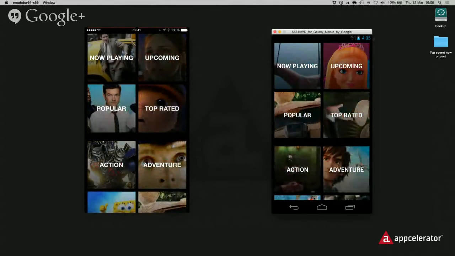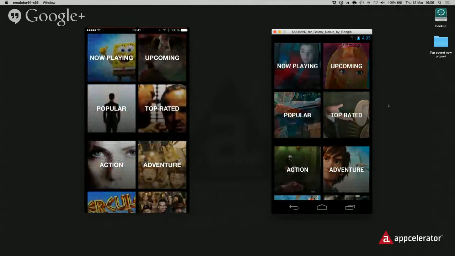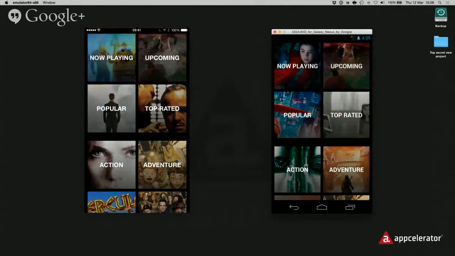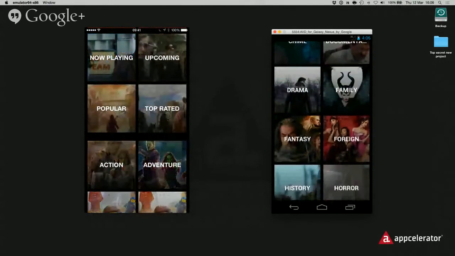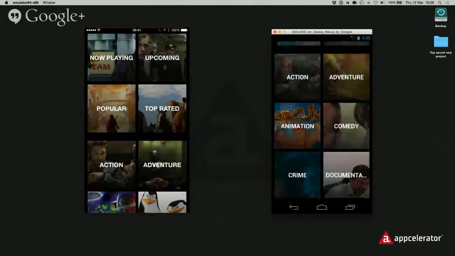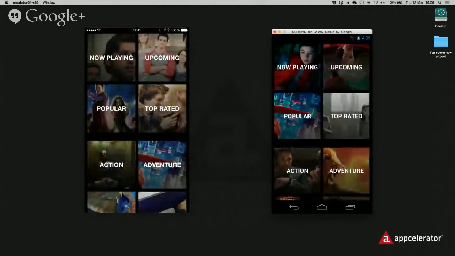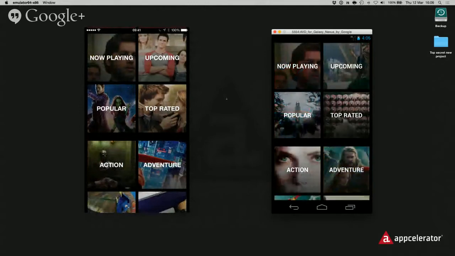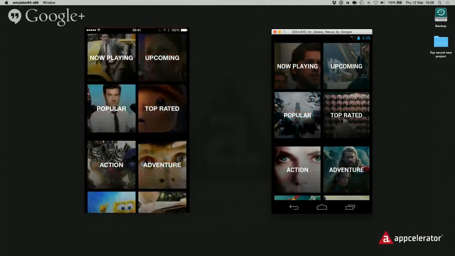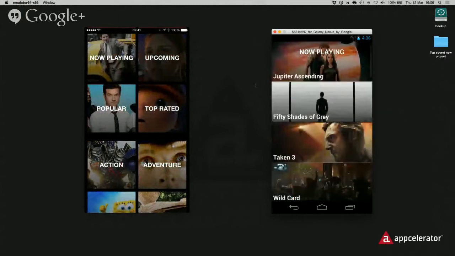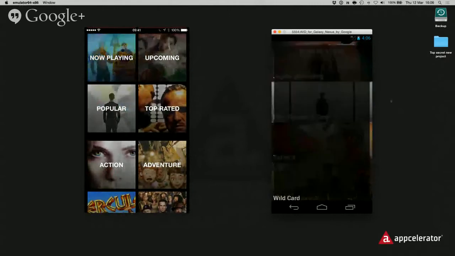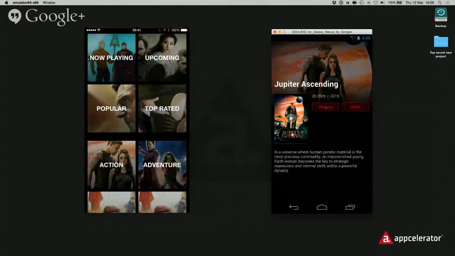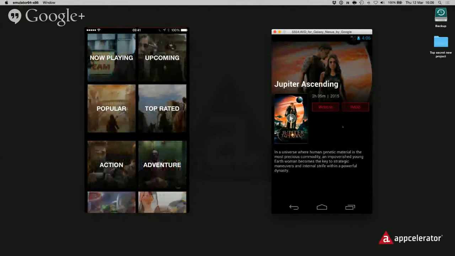On the right-hand side, this is an Android emulator running exactly the same code base. This again shows the same content. We've got the images cross-fading against each other, and you can see that there's by and large exactly the same experience on iOS and Android, which is exactly the purpose of the application. If I click through here on Android, I'm presented with a list of movies in a particular collection. I can click through to get more details about the movie. I can link through to IMDb, to the website, and I can play the trailer as well.